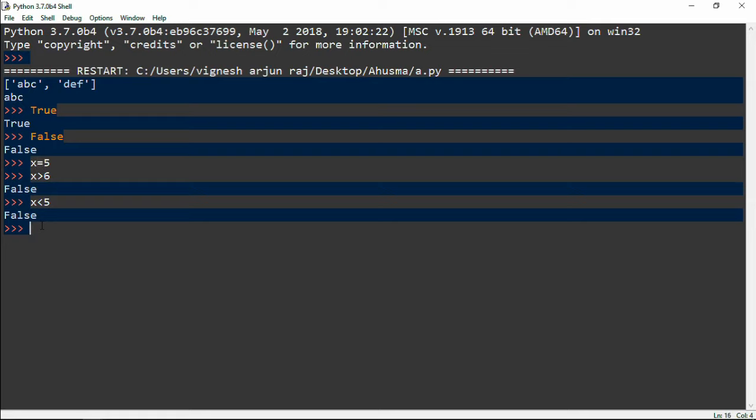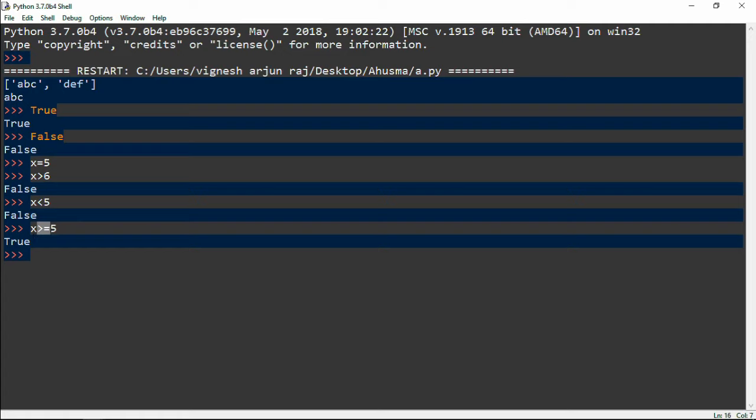Now we have seen the conditions. We can even give it such that x is greater than or equal to 5. It returns true because if any one of these is true, then it returns true. It actually acts as the OR operator. So now as we have seen the OR operator, how is the OR operator written in Python?